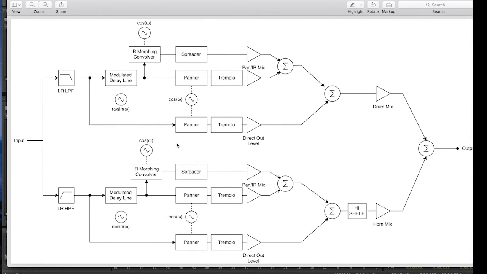Now, that is controlled by cosine omega here, which is the equation for the x position of the horn at any time. Then I have a spreader here in the chain so that you can control exactly how wide or how stereo the effect is. Bringing it into the middle will make it mono, but you'll still get the pulsing sound as you switch between them.